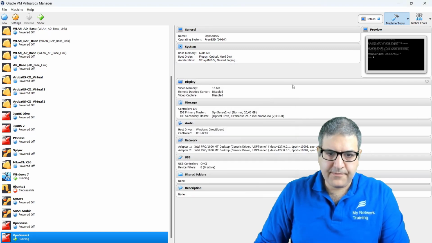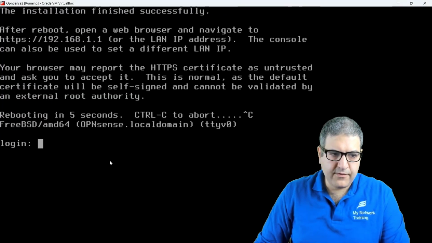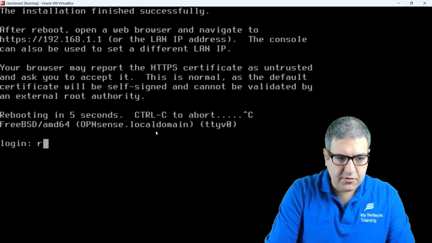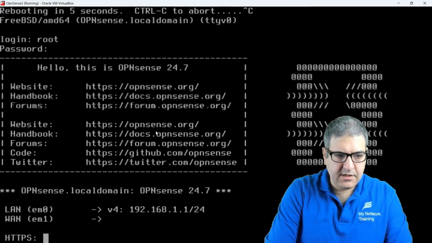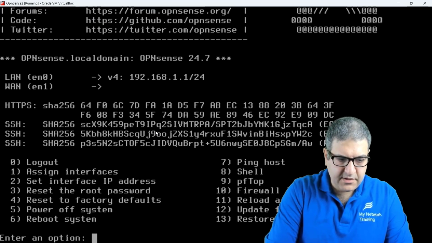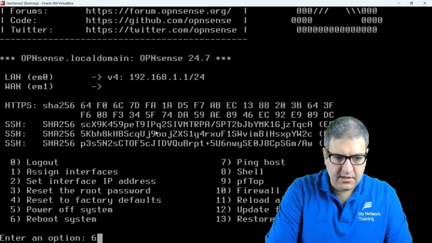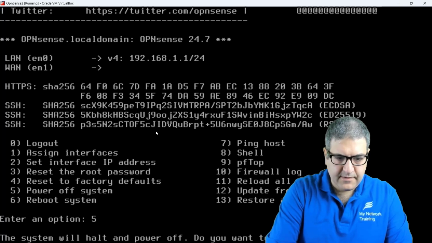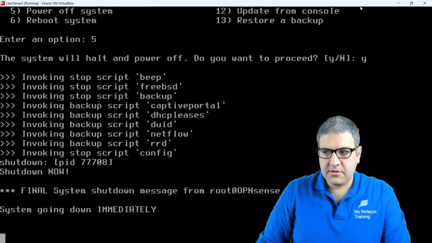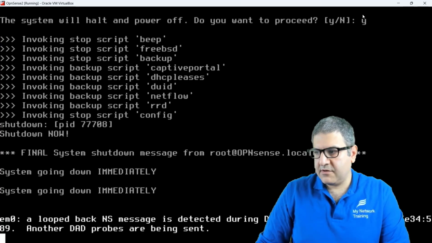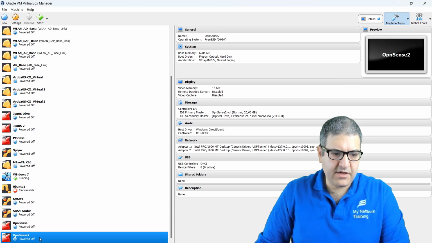All right, so anyway, what we can do for now is I will go to the root, and then to OPNsense, and then I will say 6 or 5 to power off the system. Yes, I want to power off the system. So it's gonna power off the system. Very good. Now I will go inside of it.